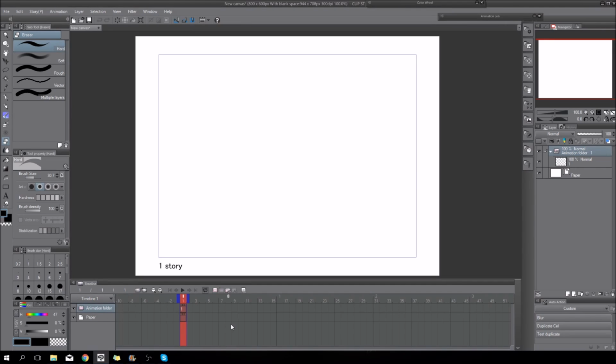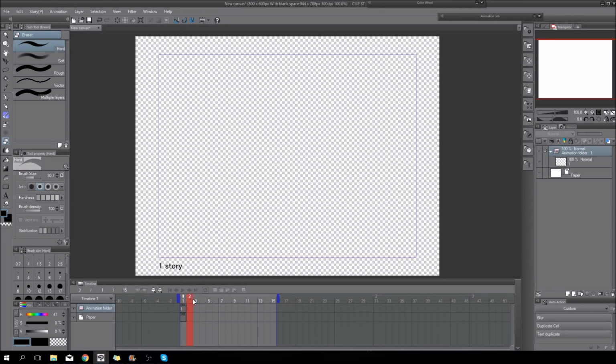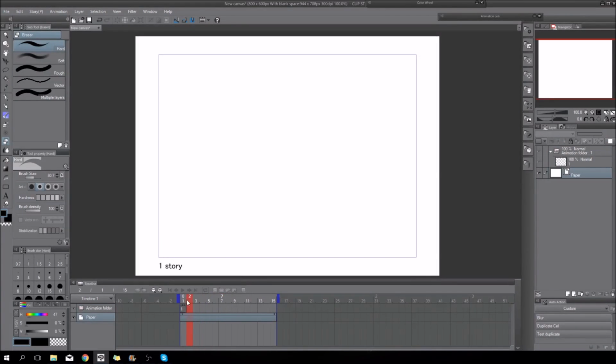The animation folder is the folder where Clip Studio throws all your layers inside. So if I drag my timeline a bit larger, I also have to drag my frames. I drag the paper to the end, and now I will also drag my first frame to the end, on which I could start now drawing.